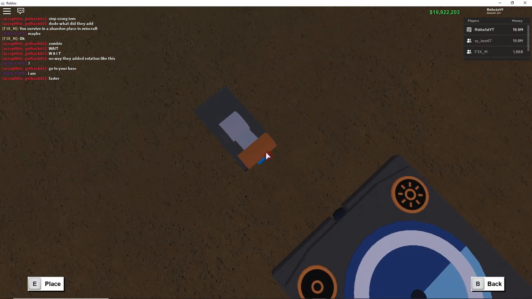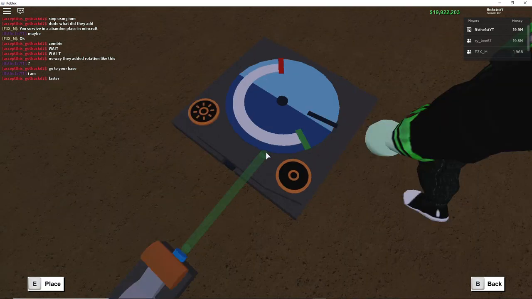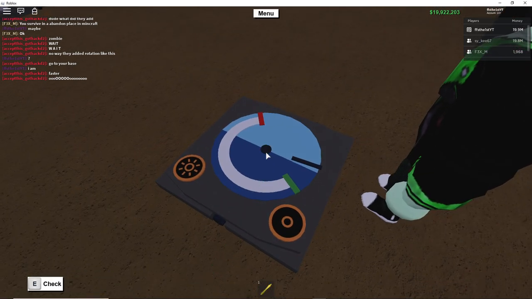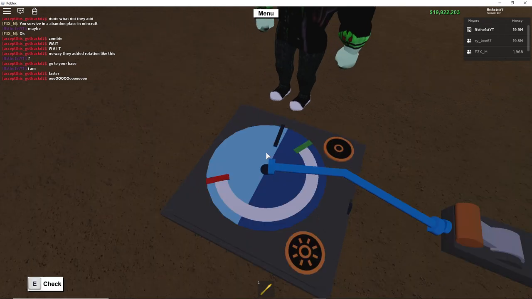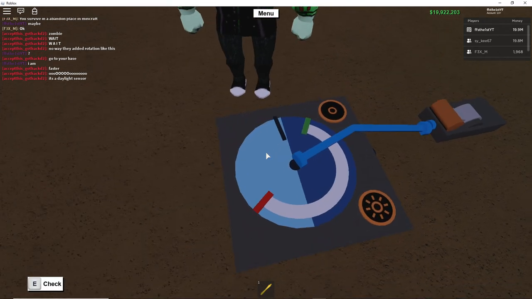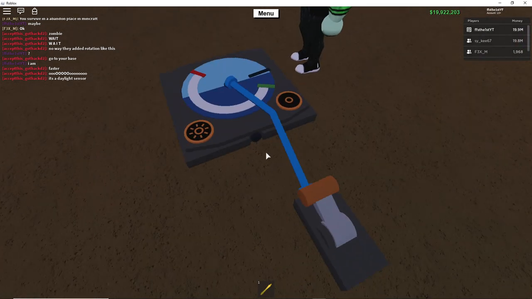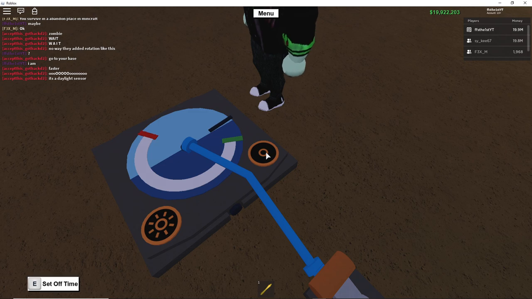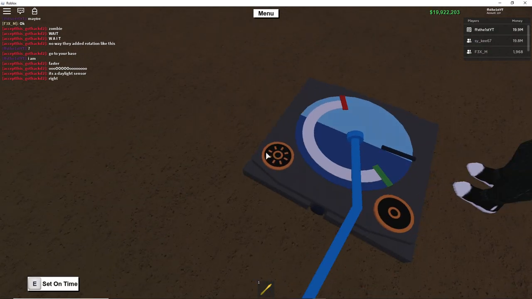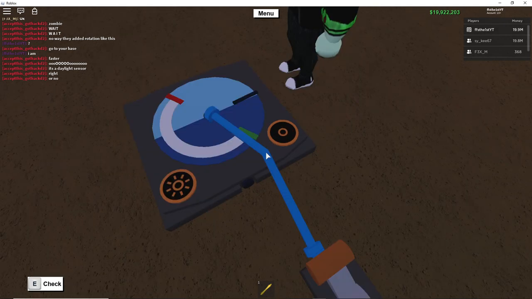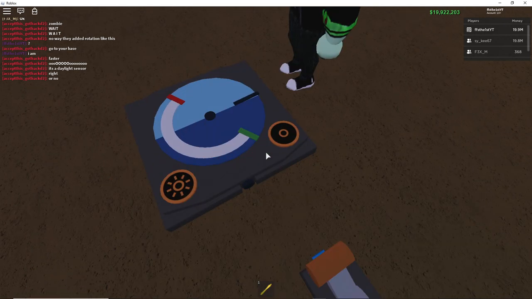What if you connect it to the... What if you connect it here? Bro, it's not doing anything. Oh, wait, maybe... Maybe when... Oh, wait a second. Wait a second.